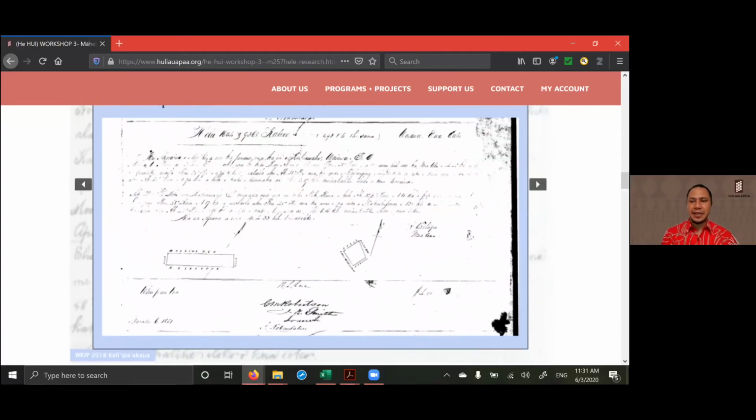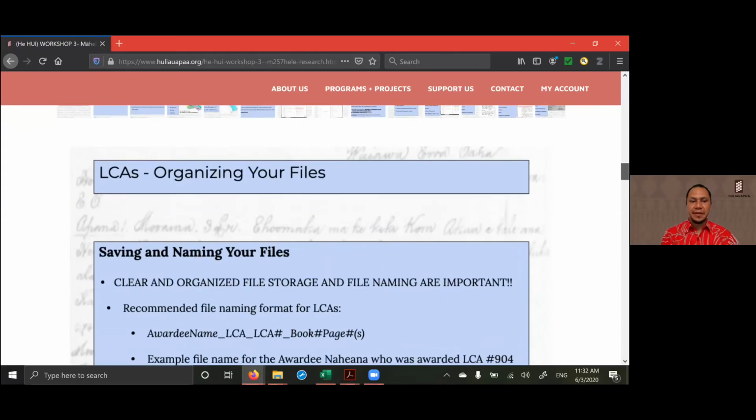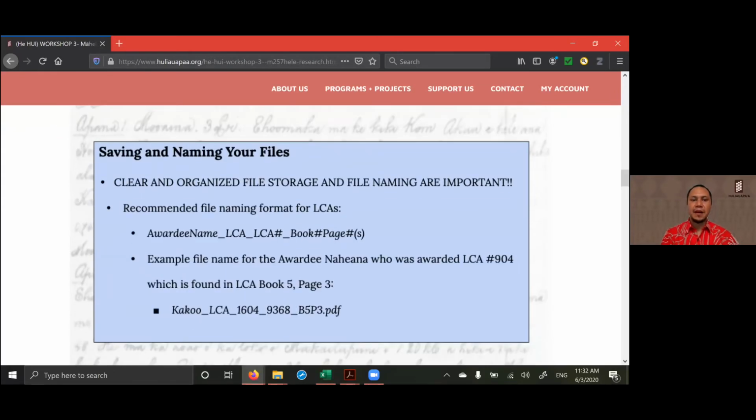So that's your LCAs. If you choose to save your LCAs, I highly recommend being diligent in how you organize your file folders and the file names. So here you'll see my recommendations for how to save and name a file for an LCA. You can go ahead and review this later on to get more details. I'll go over it briefly here.